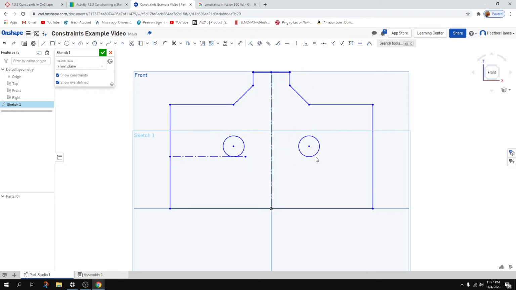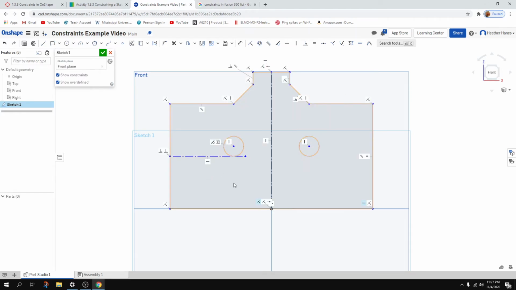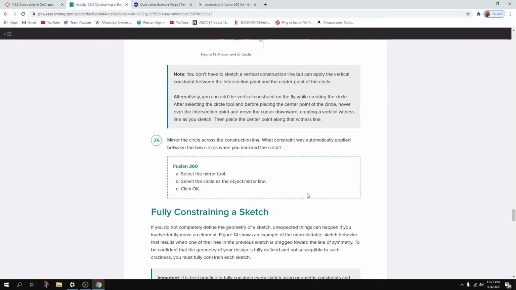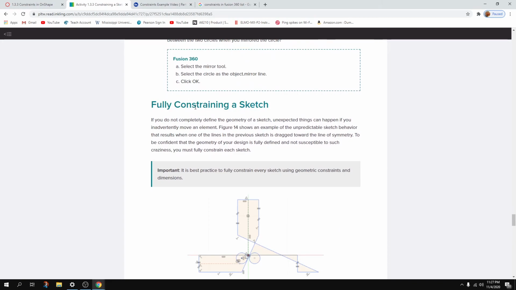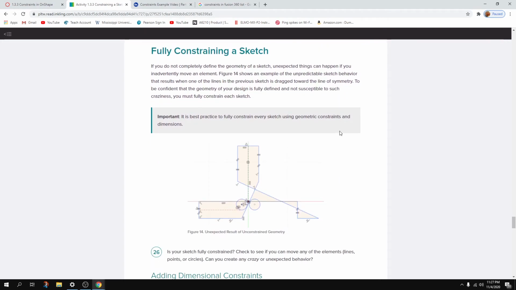You can change the size of these circles. You'll notice some things you're changing and everything else changes and you don't know why. It's usually because of what the geometry does say and what it doesn't say. But it's okay, we can always fix it. So it says, hey, if you don't completely define your sketch, unexpected things can happen.